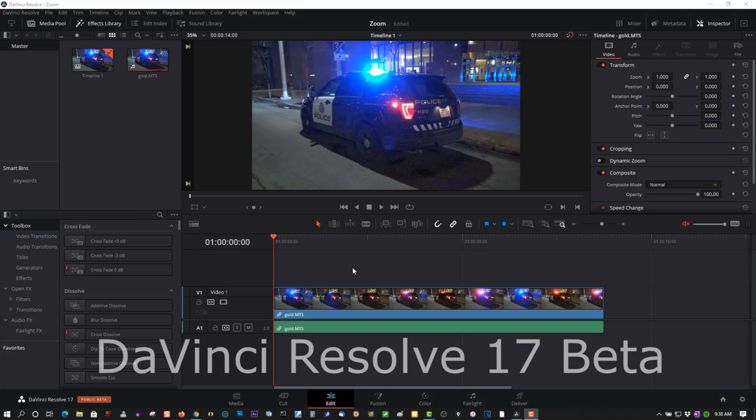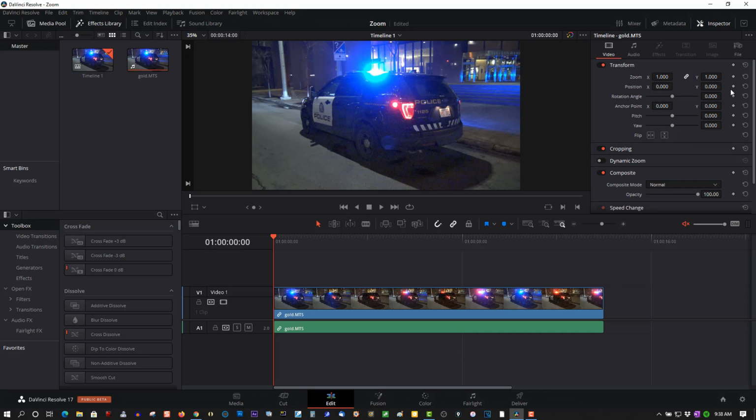So here we have some video footage of a police car. Let's start. I'm going to show you how to zoom. We're going to use dynamic zoom because if you get into keyframes and zooming, it's really complicated. If you think Vegas Pro is complicated, this is 10 times more complicated than Vegas Pro. So we're going to use dynamic zoom.